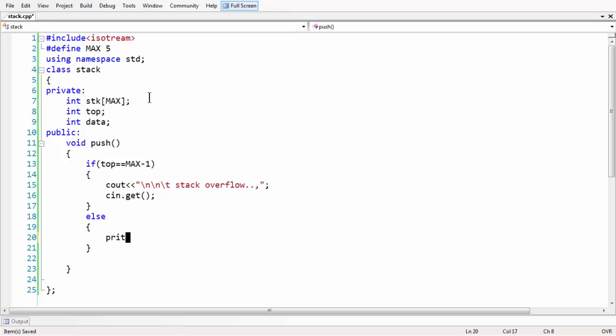First, for that we need to scan the element from the keyboard. So I am putting a small message here: cout, newline, tab, "Enter the element", or you can say "Enter the data item", and you can have cin data.